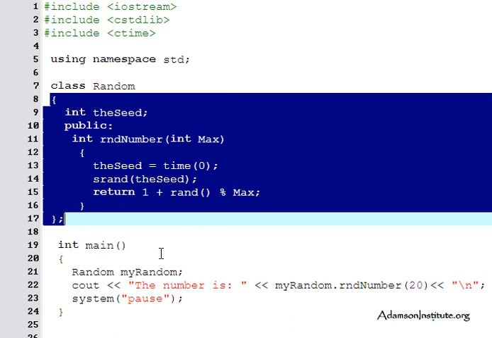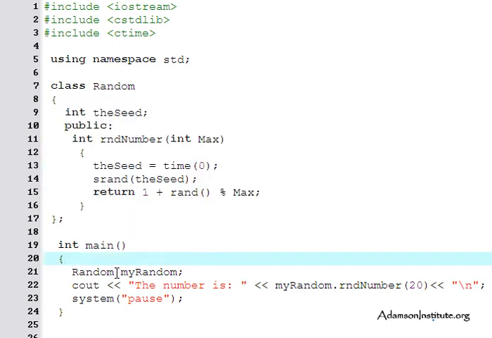So I'm coming down here to main, and here is the class Random. I'm going to instantiate the class and make an object called myRandom, and then cout the number is, and then myRandom.RNDNumber. There's the function, or the method, okay? And I'm not seeding it with that, but I'm putting in the argument a value of 20, which means that I'll generate a random number between and including 1 and 20. And system pause.